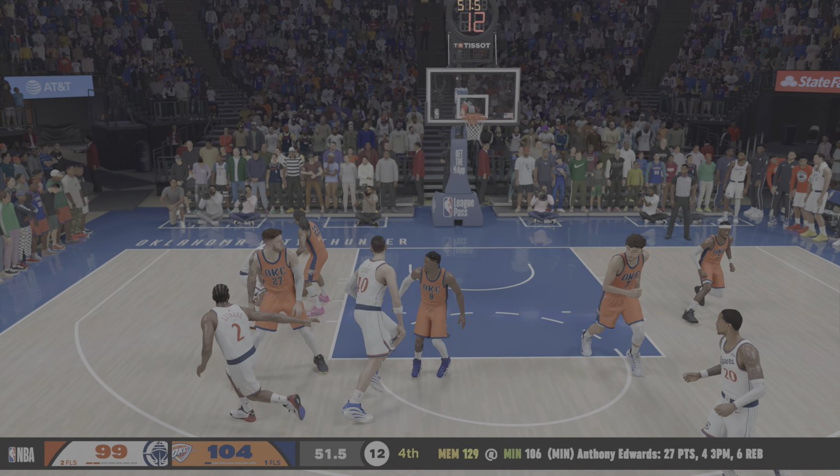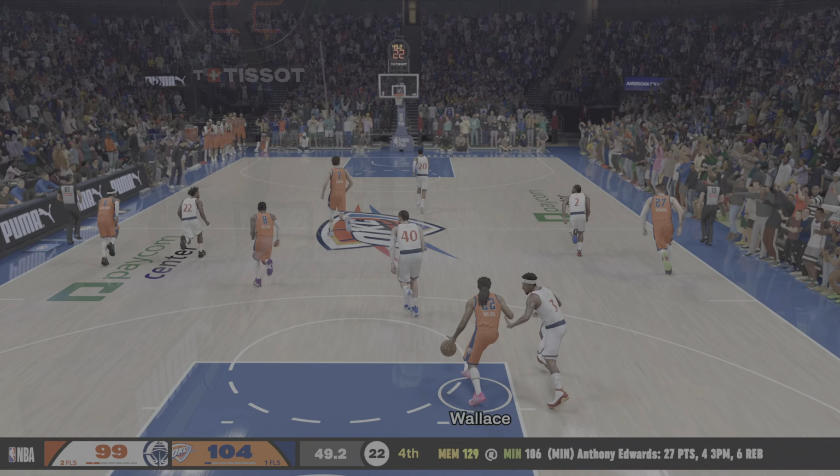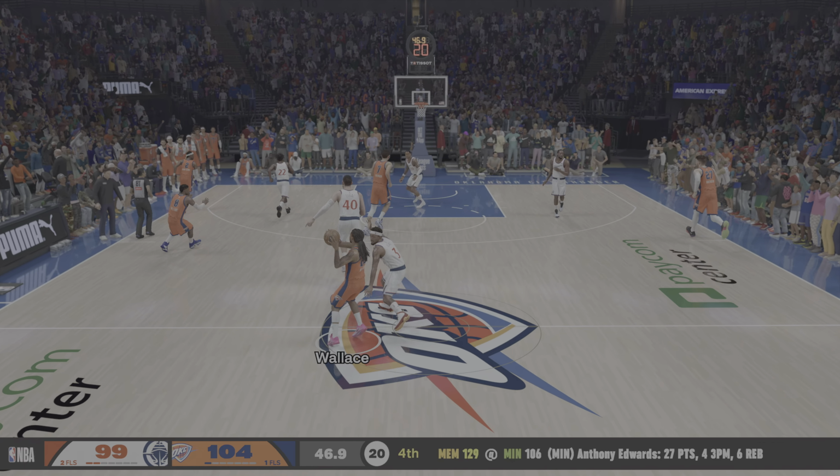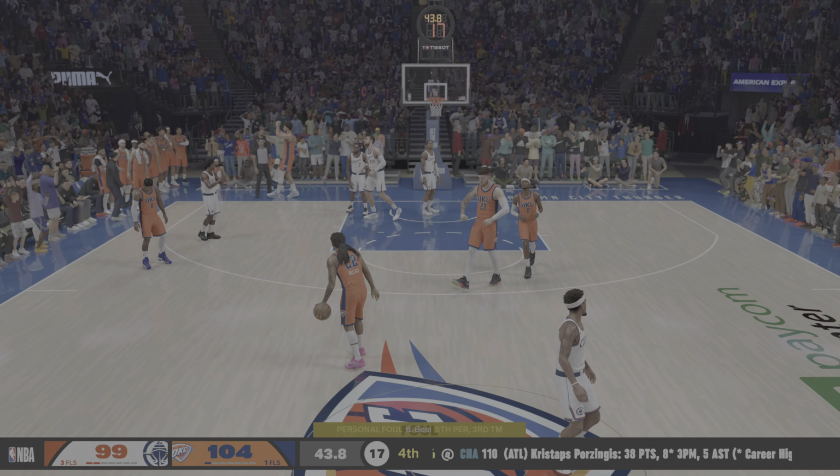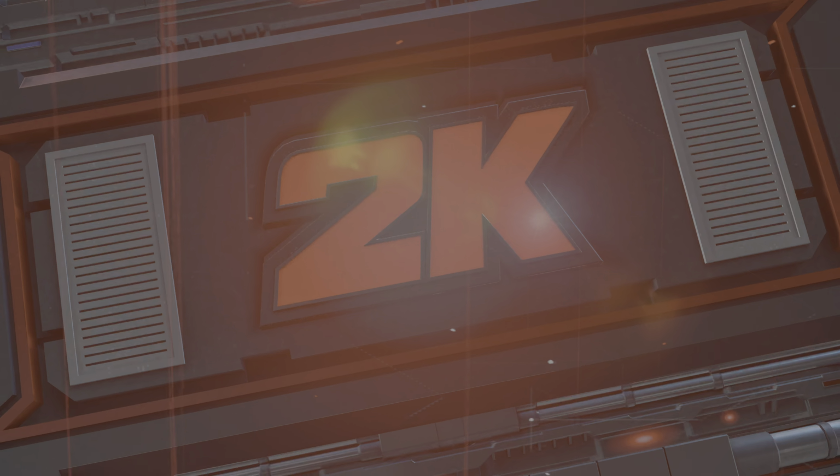Beal against Wallace. And stolen by Wallace. And so they choose to intentionally foul. And the timeout called here by Tyronn Lue. He's clearly intent on wanting to lock in and make sure everyone's on the same page. Timeout.